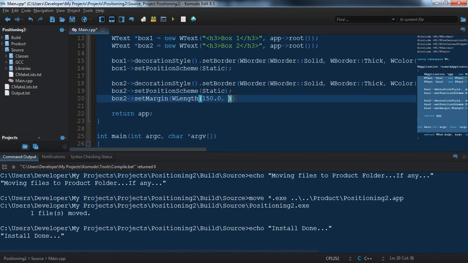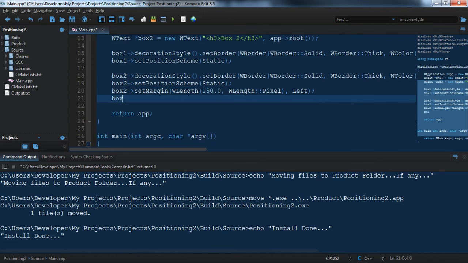Set margin, and we're going to get the length, which is going to be 150 pixels. So we pass in that enumerator, and it's going to be 150 pixels to the left. Set the margin for the top, 100 pixels, and from the top.